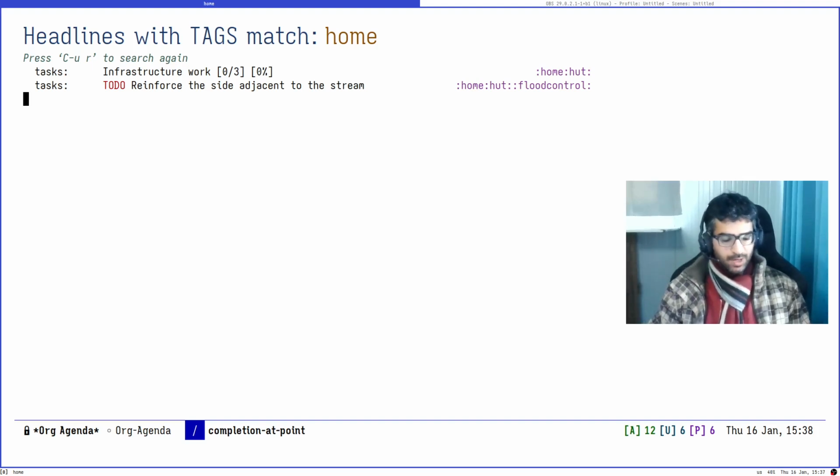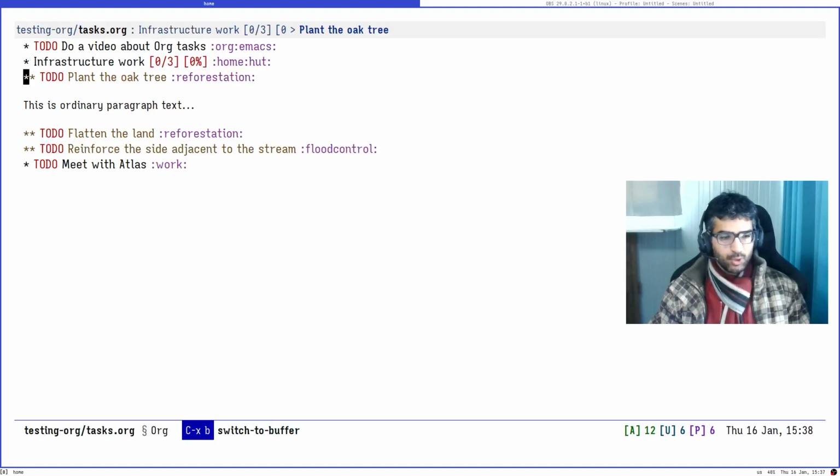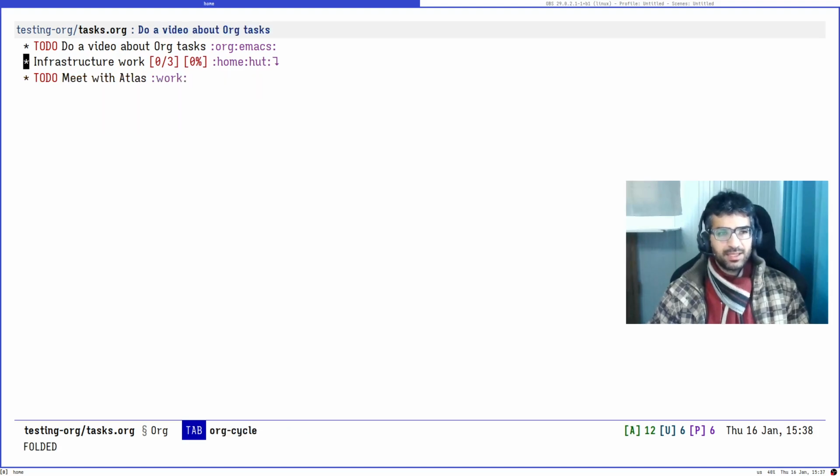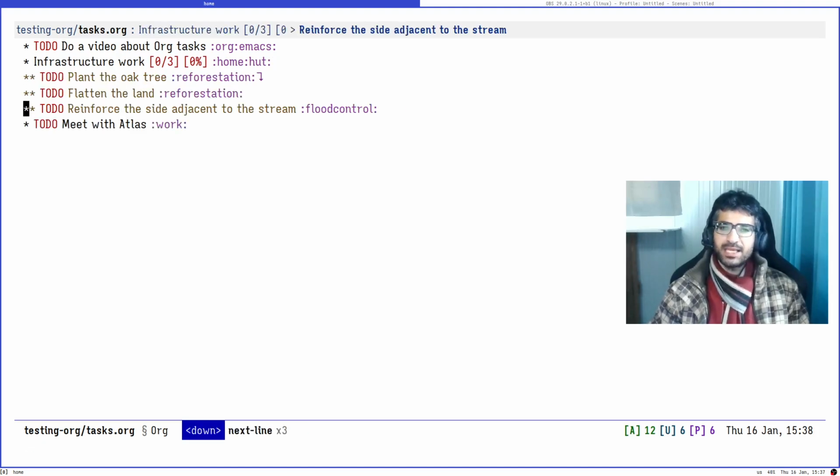Let's get back to our file here. So I don't need to belabor the point. You get the idea with filtering. So you want to tag your entries in a smart way. Do it by heading like this so that the subheadings will get the inherited tags so you don't have to repeat yourself the whole time.